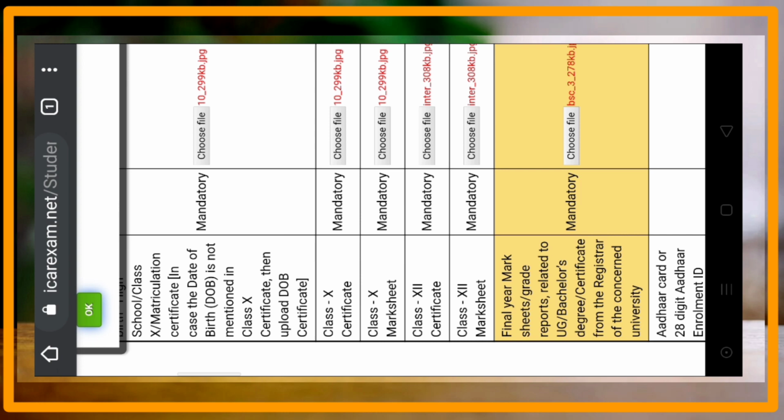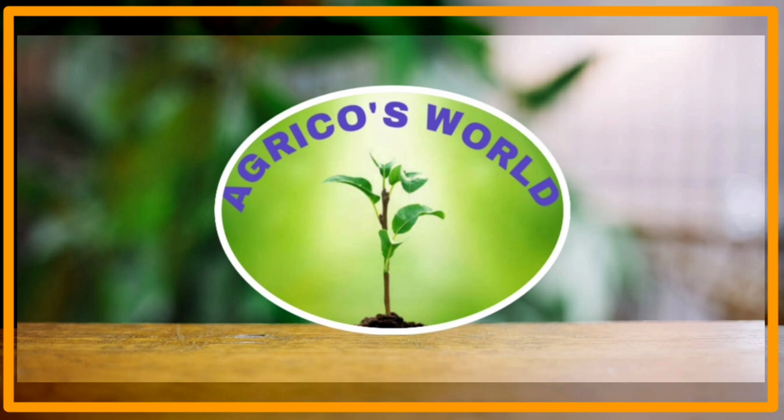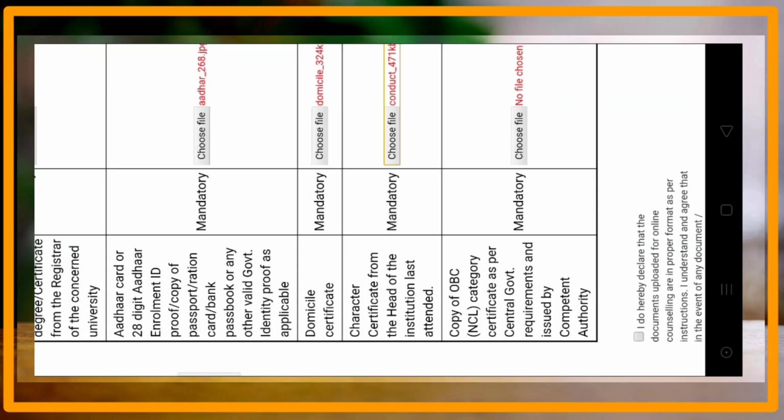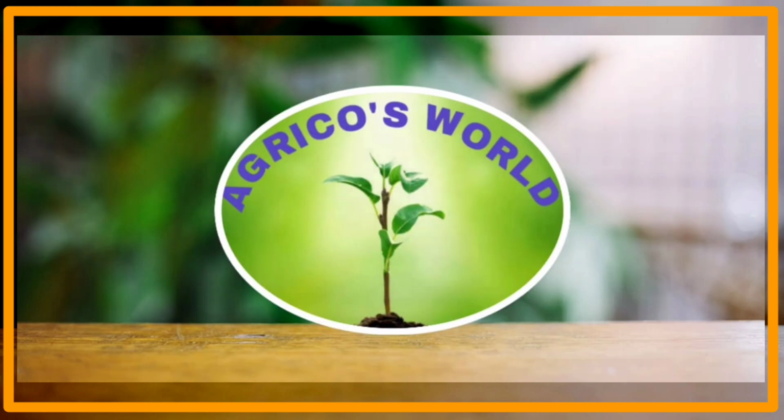Here for the 12th certificate and the 12th mark sheet, you have to upload your 12th or the inter memo. In the next option, you have final year mark sheet or the grade or the certificate. Here you have to apply your last, that is the mark sheet which is showing your GP. Next option, you have domicile certificate. Domicile certificate is nothing but the resident certificate. The next one is the character certificate from the last attended institute. Here you have to upload your bona fide certificate for this.